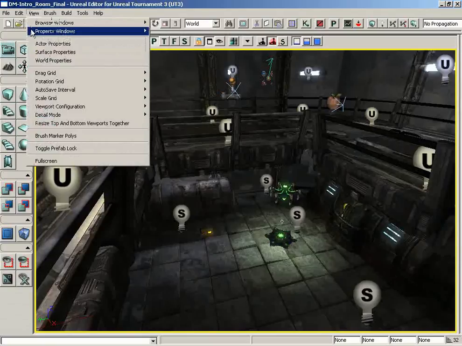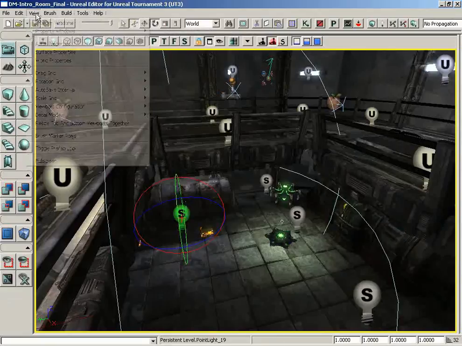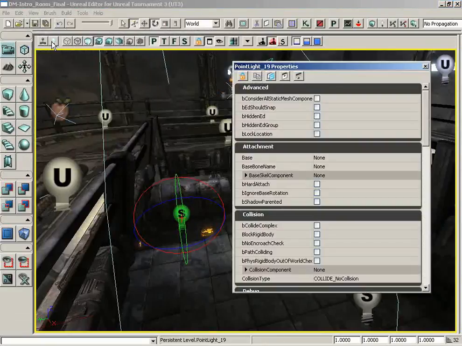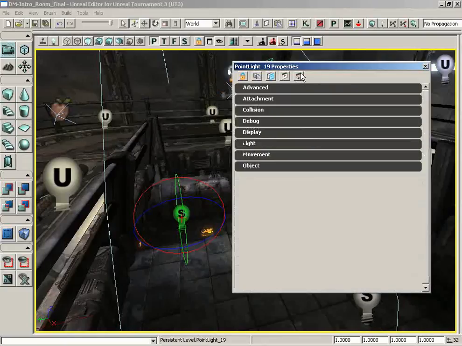Moving down the View menu, we have some options for the property windows, and to really show this off, I need to open up the Actor Properties window. So I will select this light, and we'll go to View, Actor Properties, which you can also press the F4 key, or you can double-click on the object. And I'm going to go ahead and collapse all the categories to make everything kind of disappear there.